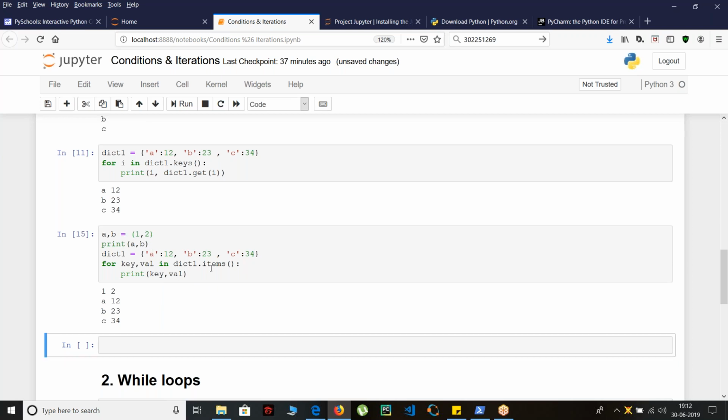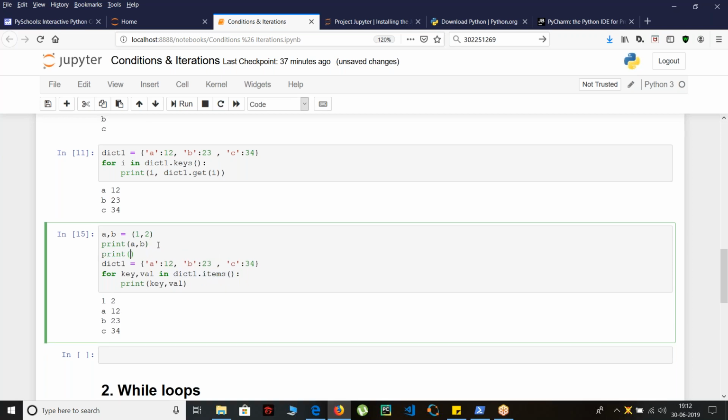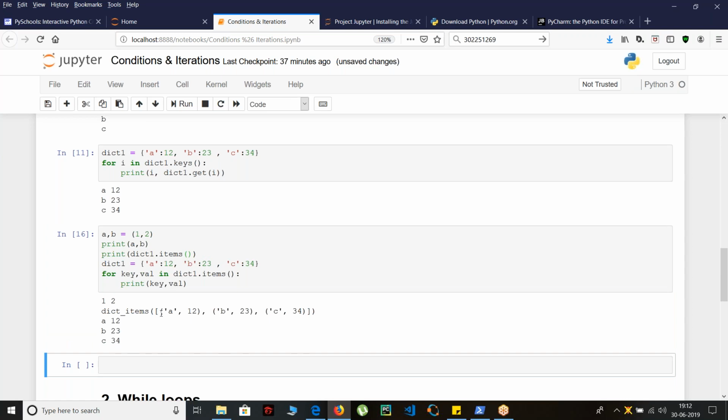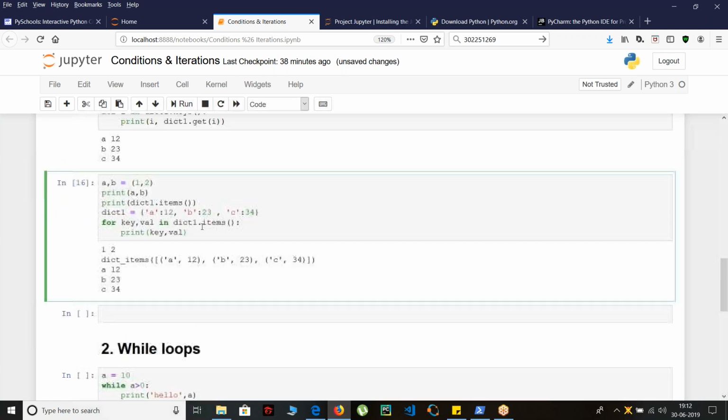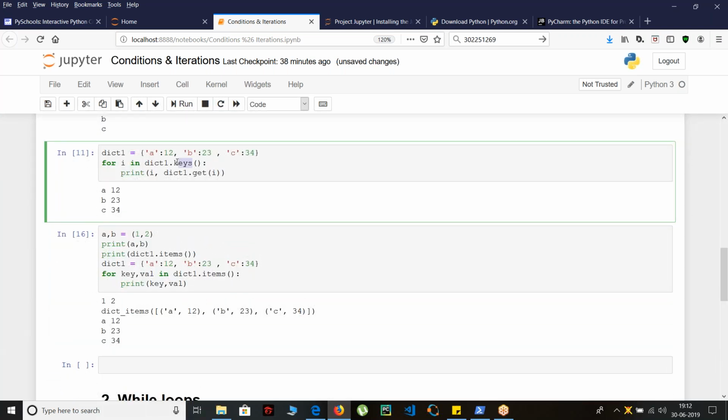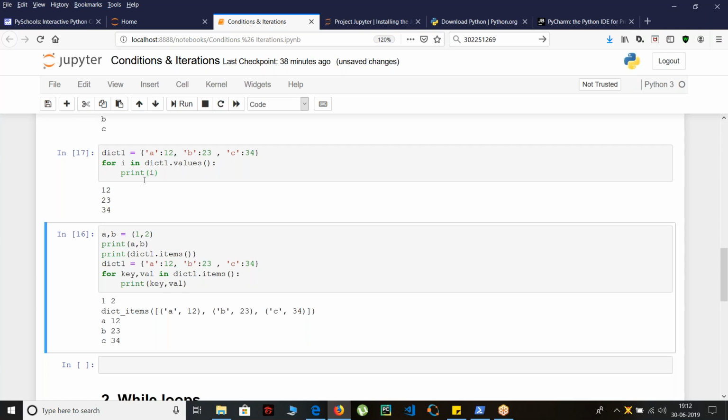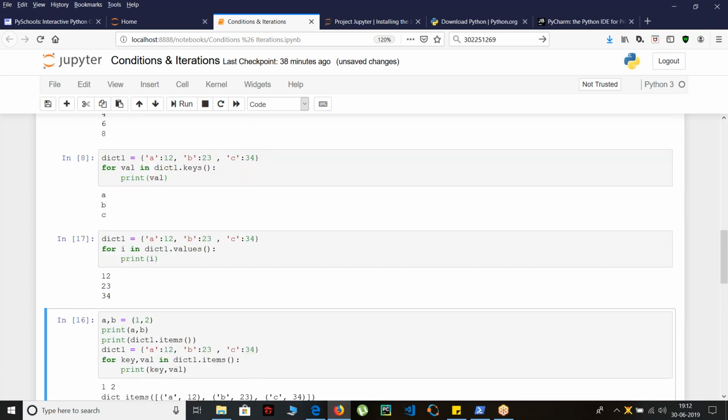So the values got mapped, and since dictionary.items returns a list of tuples, if I print this, you can see that it is a list of tuples here, and each tuple was unpacked here, and then I was able to access the elements. So this is how I can iterate through the dictionary. Also, there is another function called values. If I just want the values out of the dictionary, I can just iterate through the values present. So this is all about the for loops.